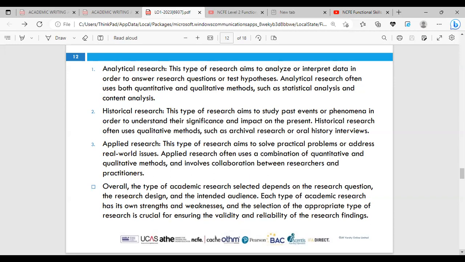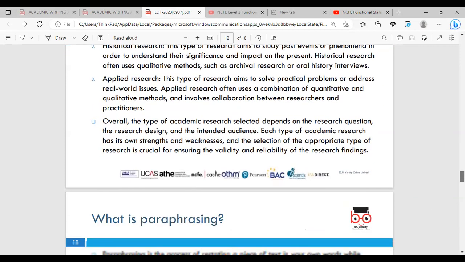Applied research: this type of research aims to solve a particular problem which we have, like at the moment, mental health issues in the UK. If we want to, we can collect the data and do the research. So that's the applied side, a combination of quantitative and qualitative methods. Quantitative means numbers and qualitative means opinions. Overall, the type of research selected depends upon the research question, design, your audience, and the purpose of the research.